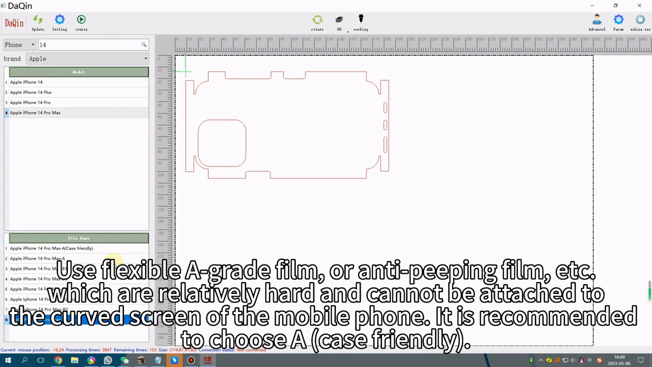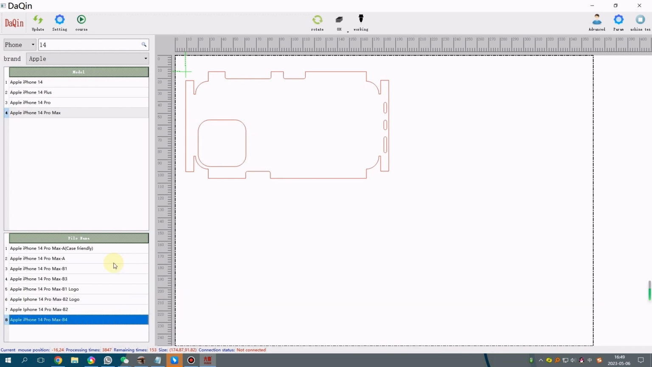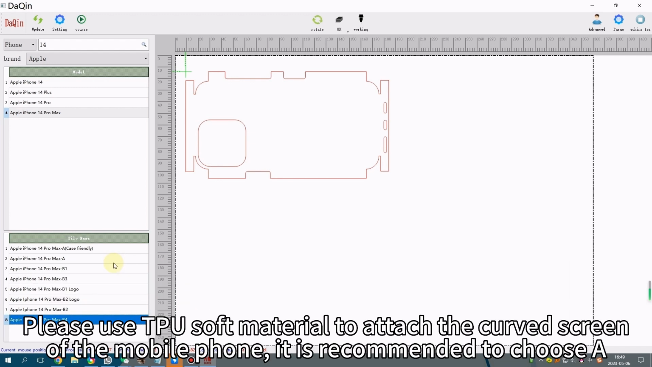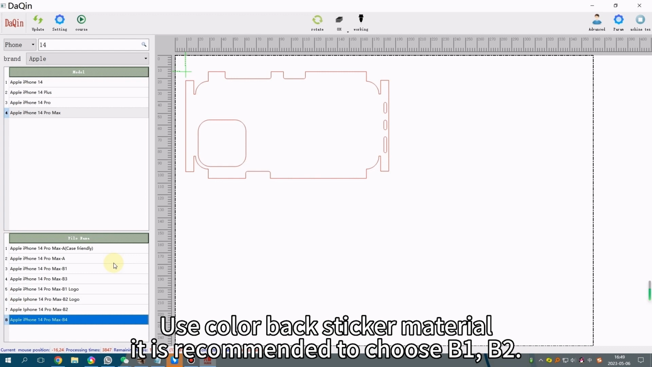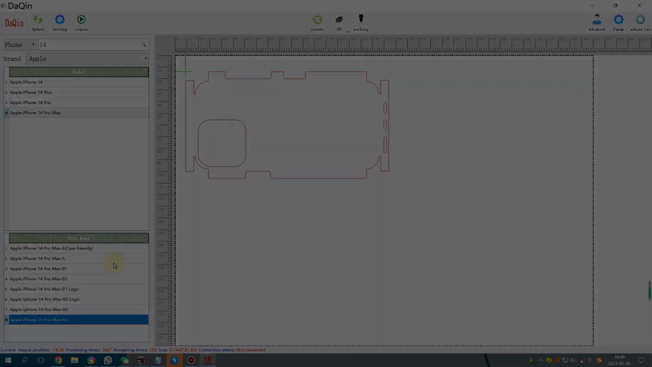Flexible grade film or anti-peeping film, etc., are relatively hard and cannot be attached to the curved screen of the mobile phone. It is recommended to choose A case-friendly. Please use TPU soft material to attach the curved screen of the mobile phone. It is recommended to choose A. Use color back sticker material. It is recommended to choose B1, B2.